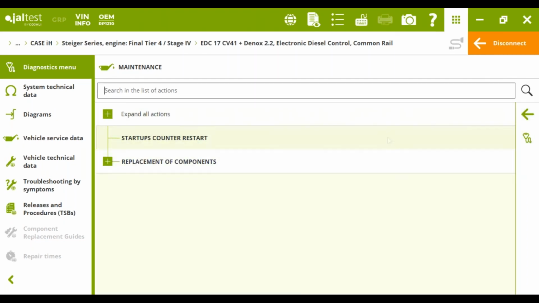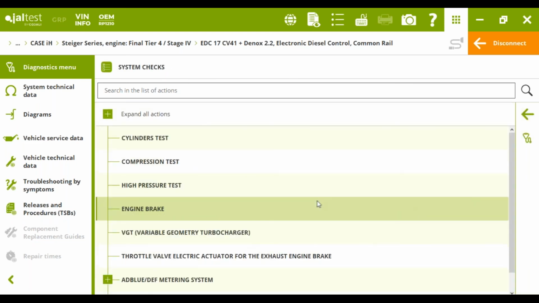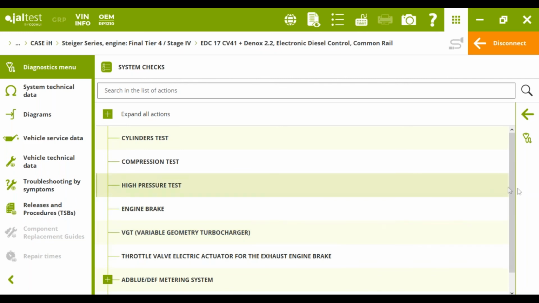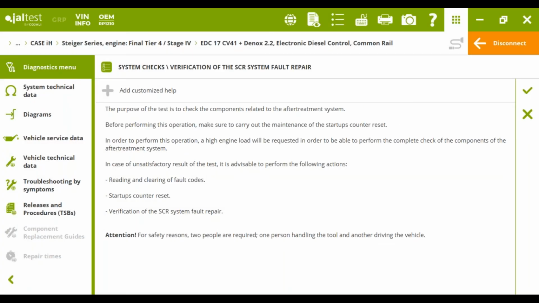After we do the startups counter restart, if we clear the codes related with the SCR, we're going to need to do that specifically. We need to come here to system settings, and we should have this option of the verification of the SCR system fault repair. After we clear the fault codes, in order to keep working with the tractor, we're going to need to perform this actuation. Exactly the same thing as the Case OEM software allows their users.